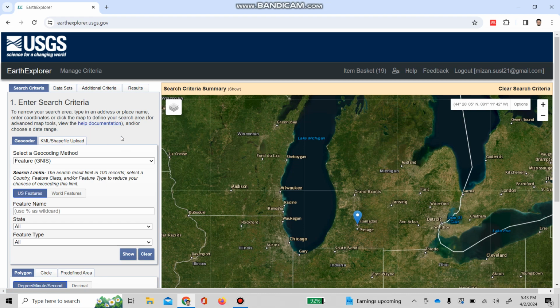But if you consider years like from 2000 to 2015, you should use Landsat 5. And if you consider analyzing land use and land cover change from year 2015 to 2024, then you should use Landsat 8. So okay, in this video I'm going to show you how to download satellite images.